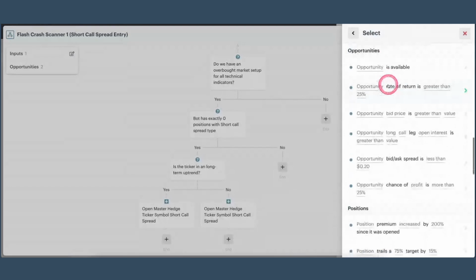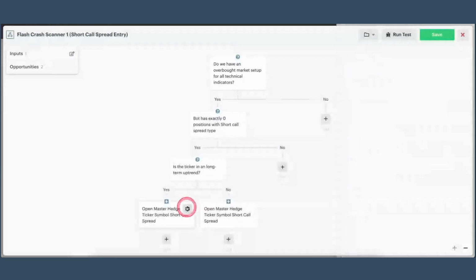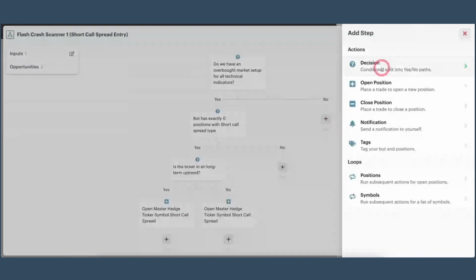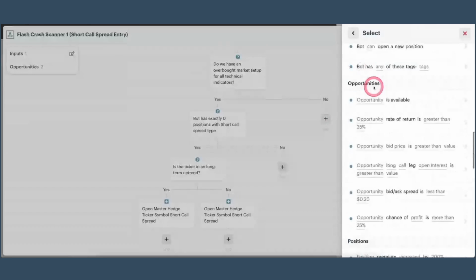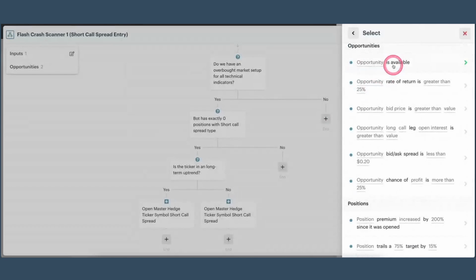So all we're doing is we clicked on the gear icon for the actual order. That's why I built these orders first. Click the gear icon, then go down to proceed with, and then you can go up here and move some decisions in front of this. Now that we have that order in place, we're going to go down here to the opportunity is available, the rate of return, or bid-ask spread, or any of these other opportunity filters that would be appropriate to filter out a potential trading strategy.